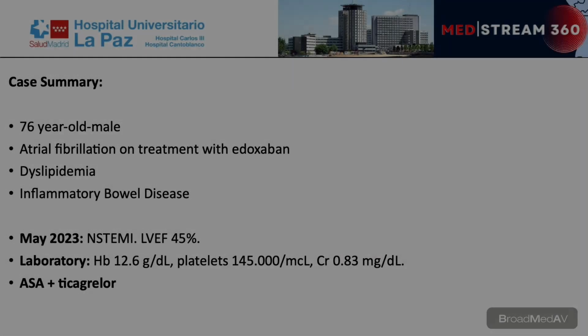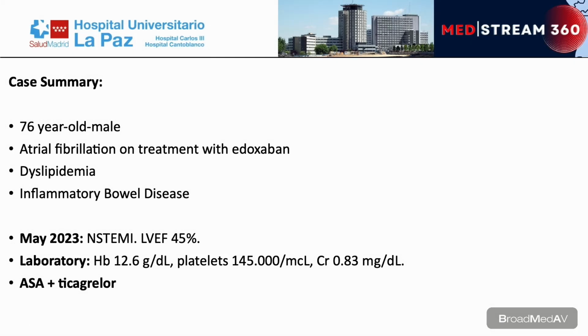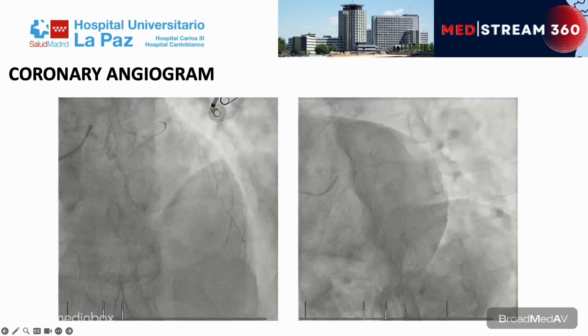Hello. Our first case is about a 76-year-old male with a medical history of atrial fibrillation, dyslipidemia, and inflammatory bowel disease. In May, he was admitted to hospital because of an STEMI. In the transthoracic echocardiogram, he has mild dysfunction. The laboratory tests and the electrocardiogram were normal, and he's on treatment with aspirin and ticagrelor.